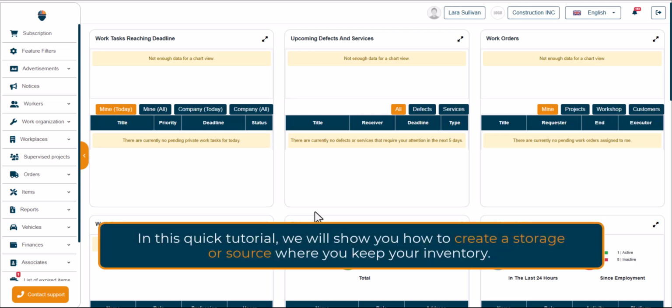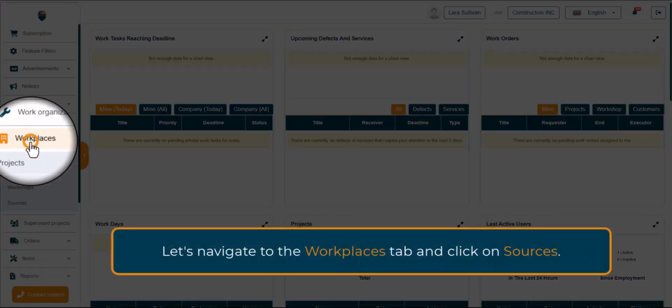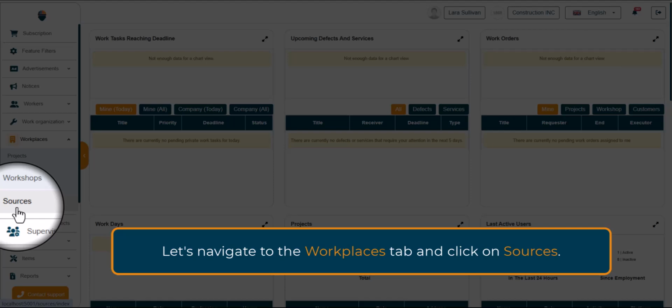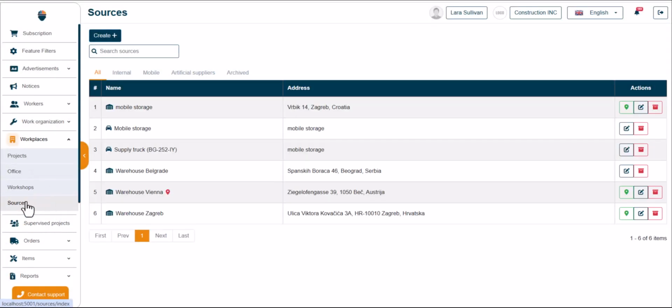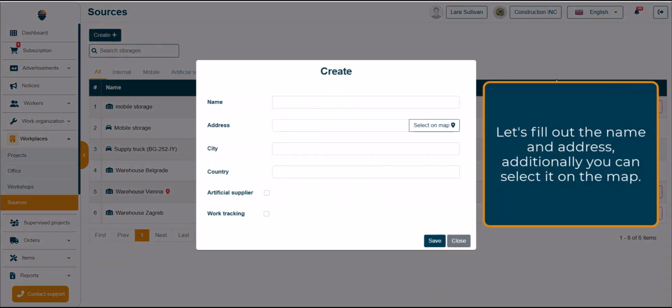In this quick tutorial, we will show you how to create a storage or source where you keep your inventory. Let's navigate to the Workplaces tab and click on Sources. Click on Create. Let's fill out the name and address. Additionally, you can select it on the map.